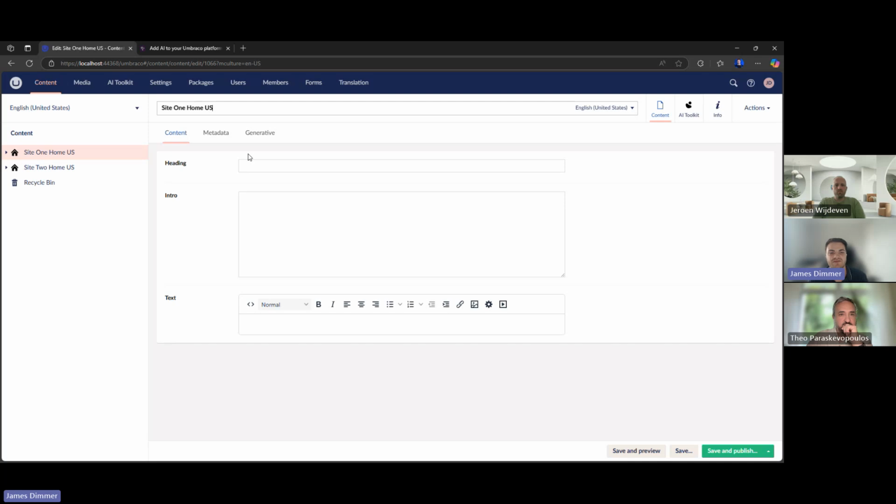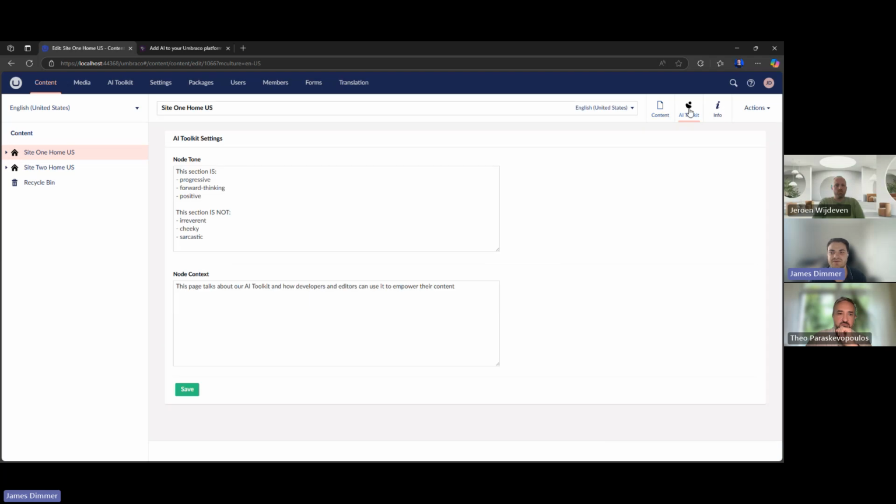Now, the way that we position it with AI is we do see it being more of an assistive tool than a generative tool, but we don't want to disparage anyone who does want to generate content using AI. So that's where we have our new AI Toolkit content app, and you can set your node tone, which of course we've gone through from the section, and that additional context.